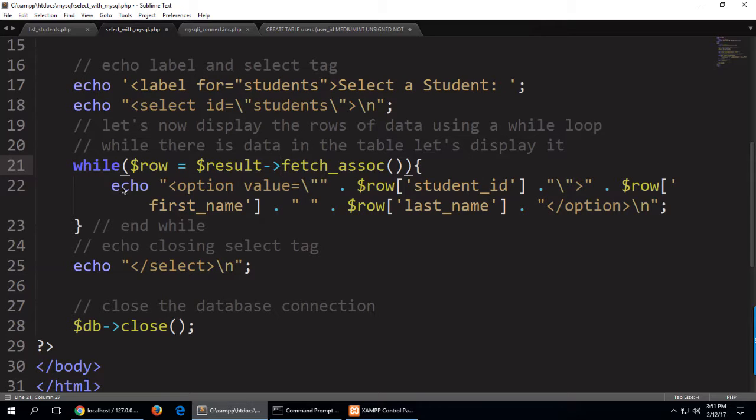On line 22, I'm going to be echoing out the option and the closing option tags, and sandwiched in between there, I'm going to put the student ID as the value, and I'm going to put the first name and last name as the thing that the user sees when they go to that drop-down.